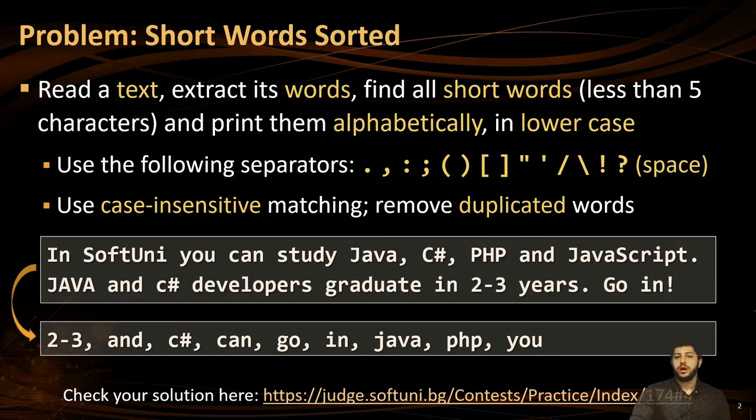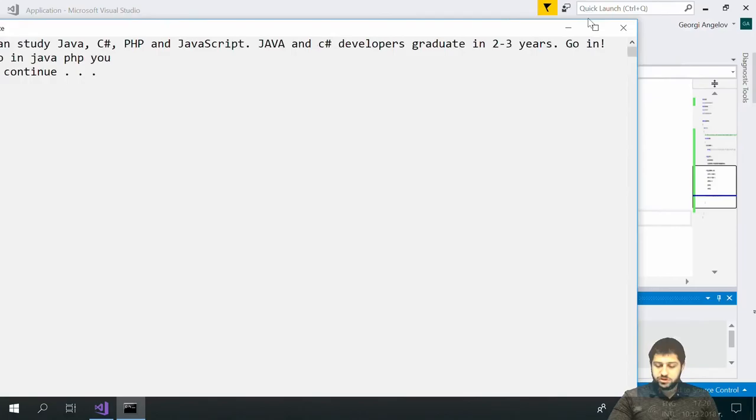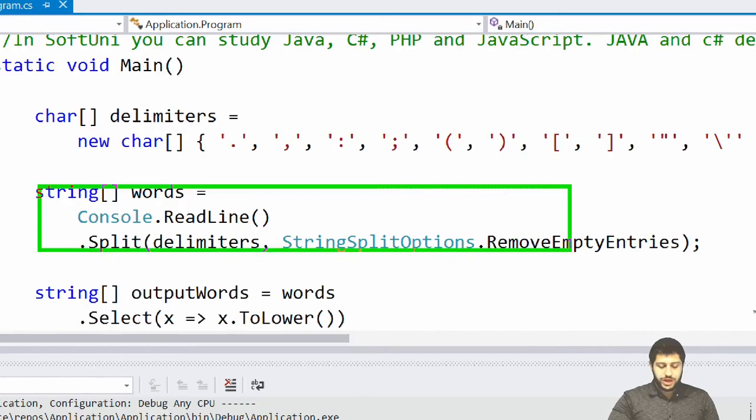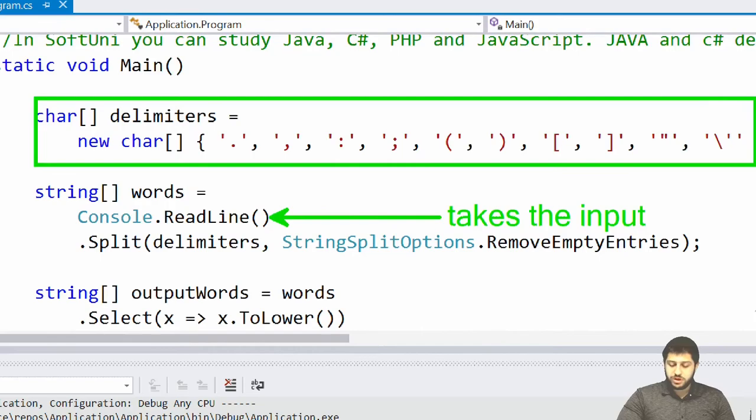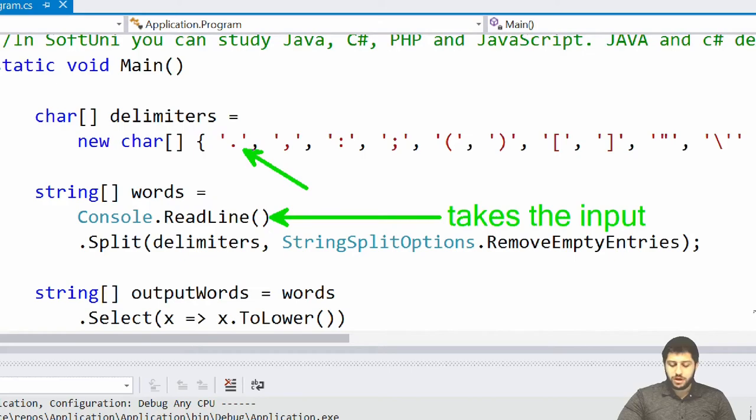Okay, what did we do? First of all, we captured the input. We captured the input using the console read line. So this takes the input. After we took the input, we split the input by these delimiters. So whenever we find such a delimiter, we split on the left and right string. Okay? So we split the string into words.